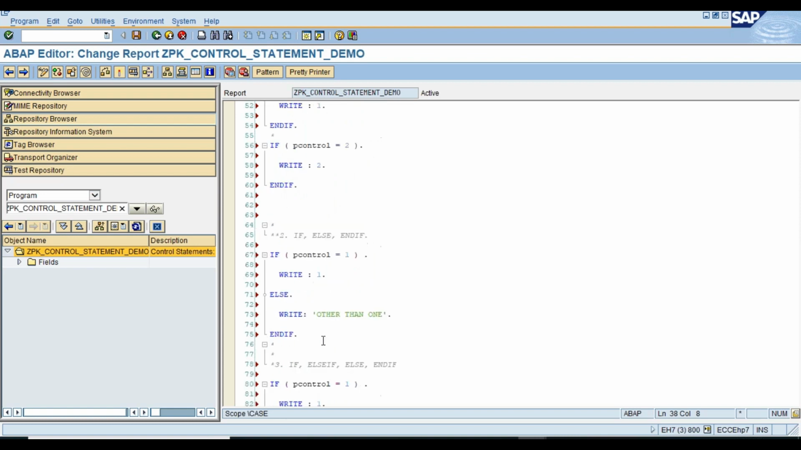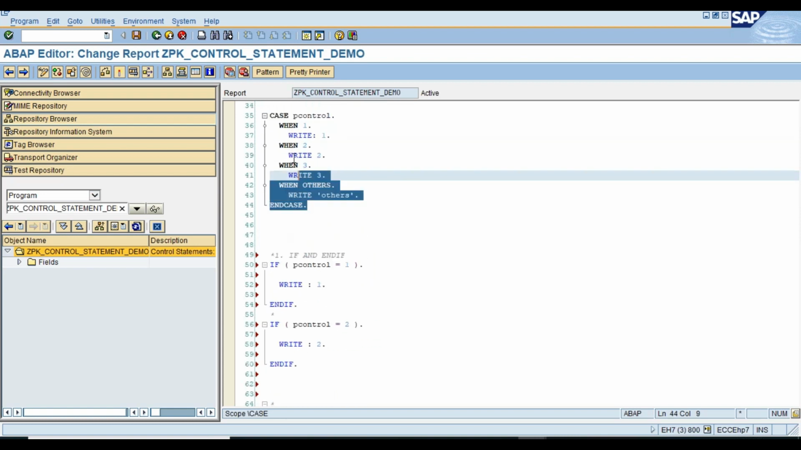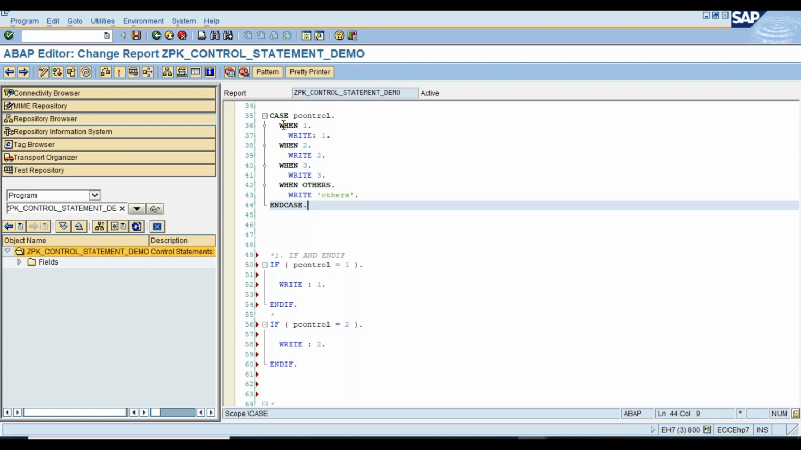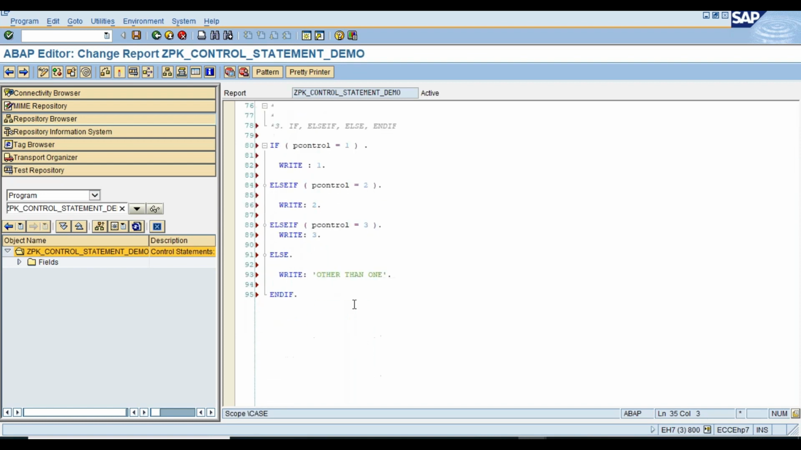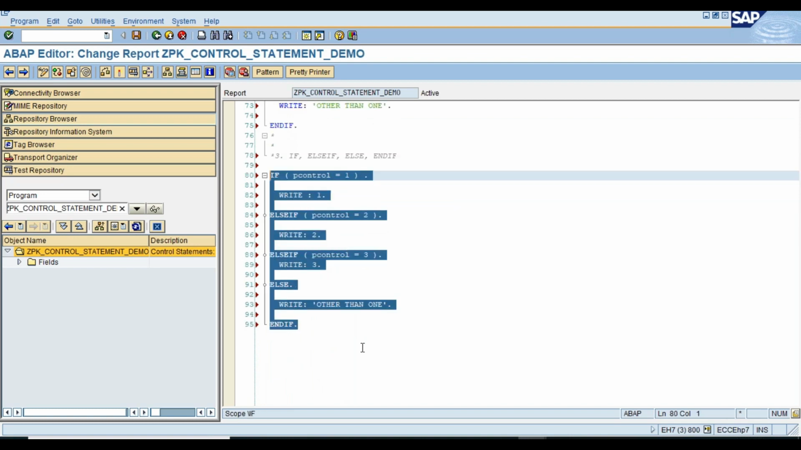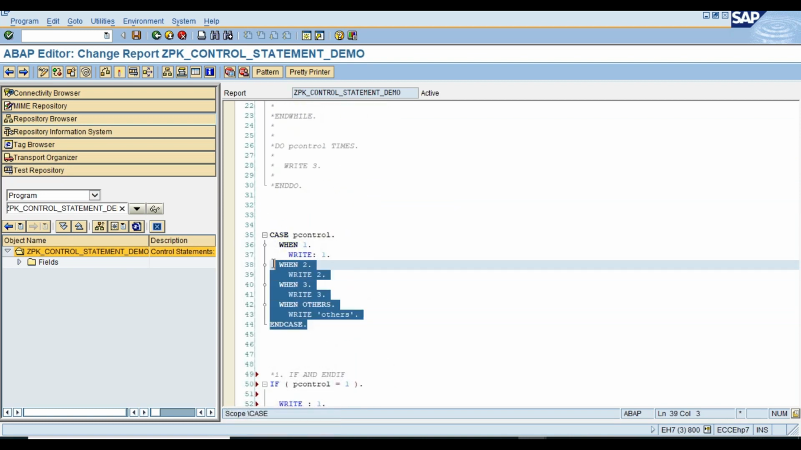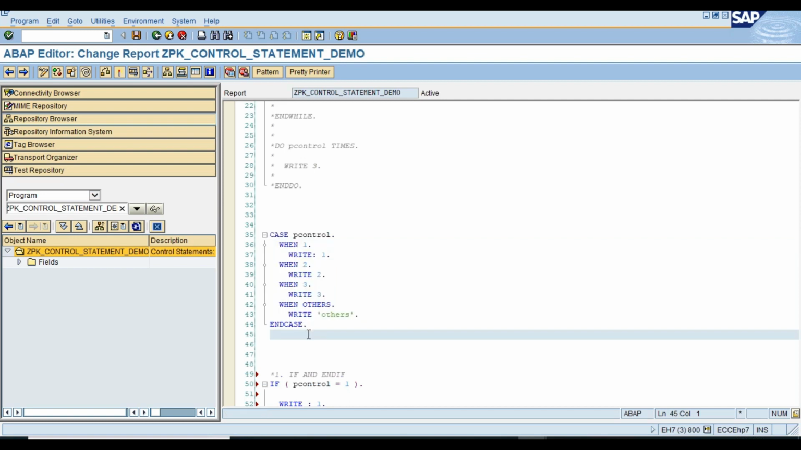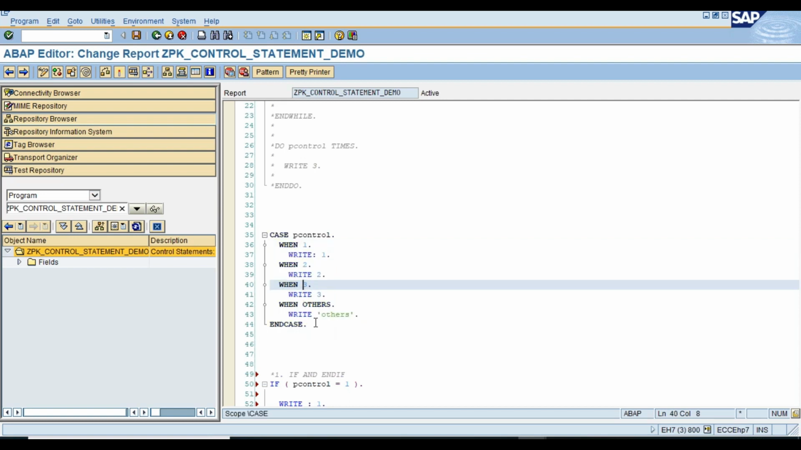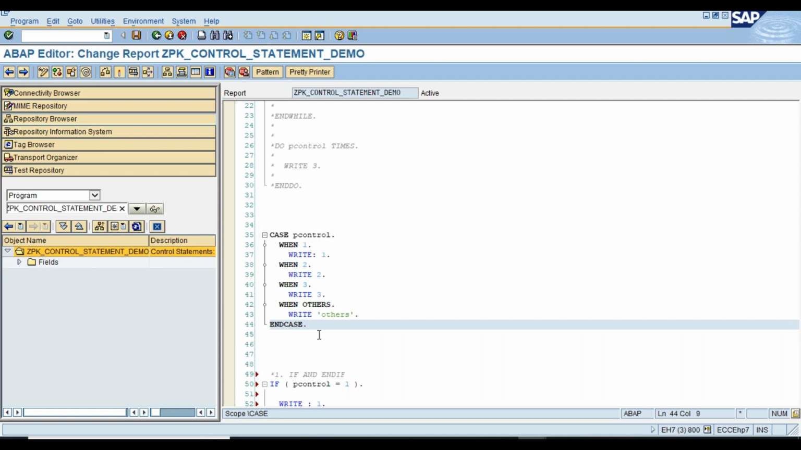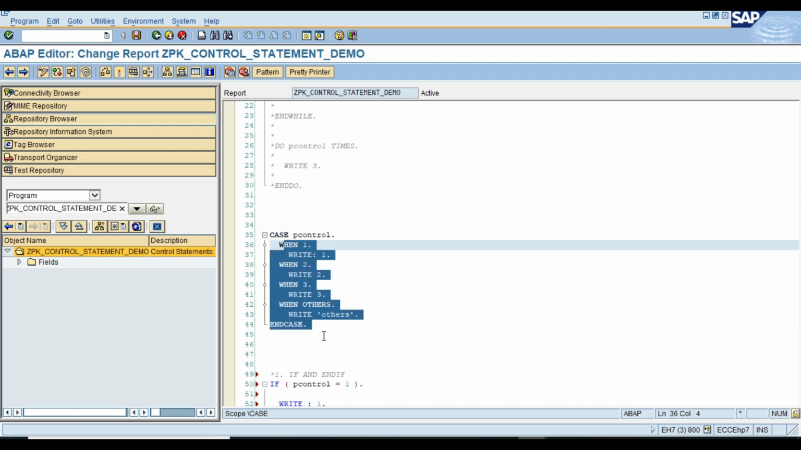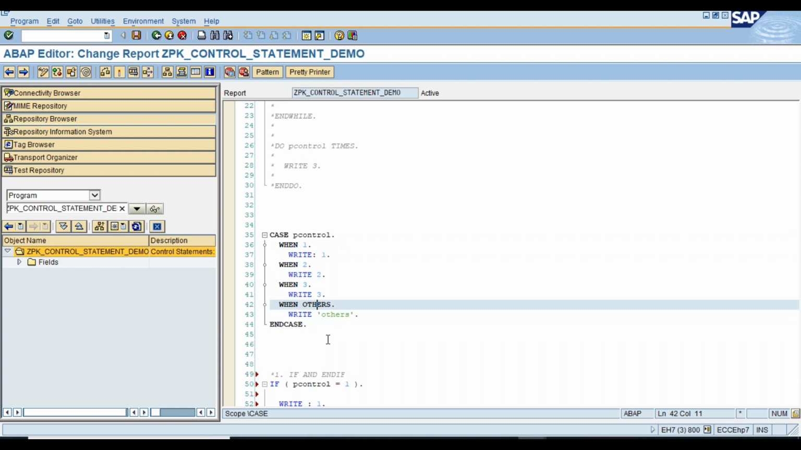Also, readability in the case statement is better than if and else if. Suppose you have thousands of cases. You have to write less code, and it takes less space in the editor, and readability is also better. So this is also okay.